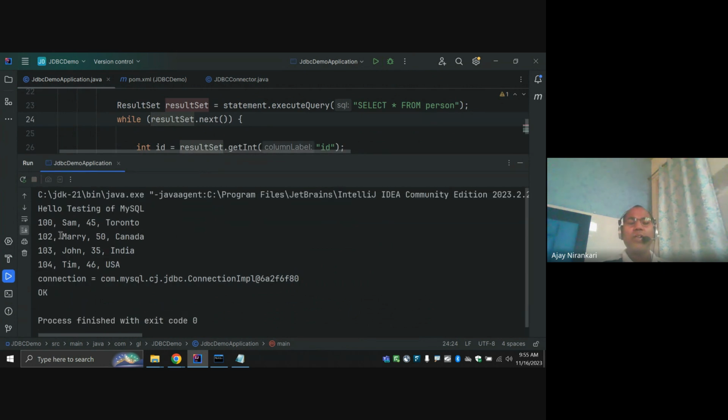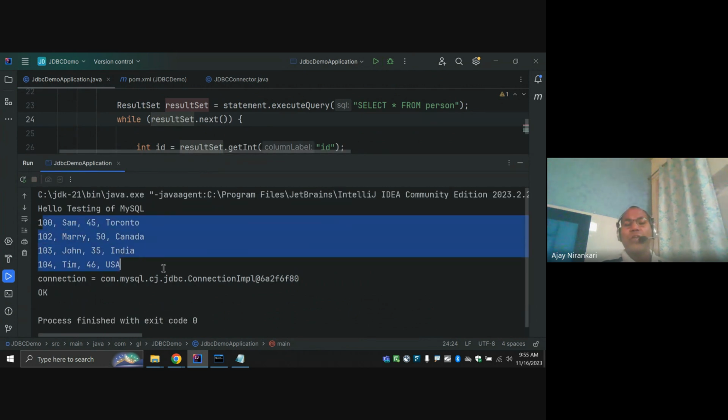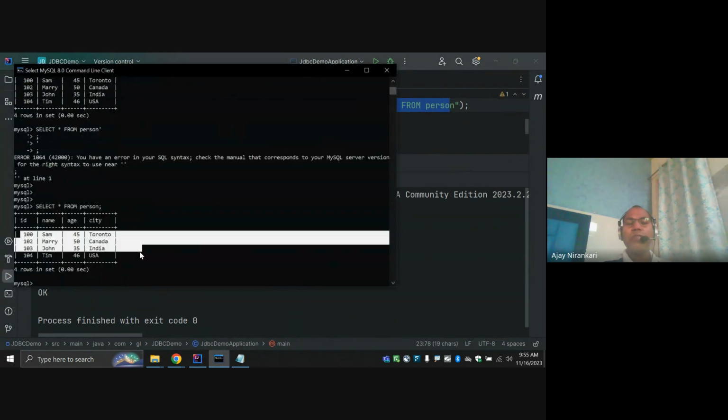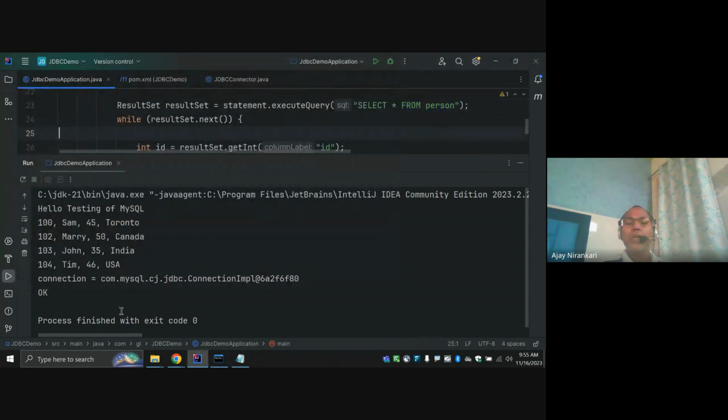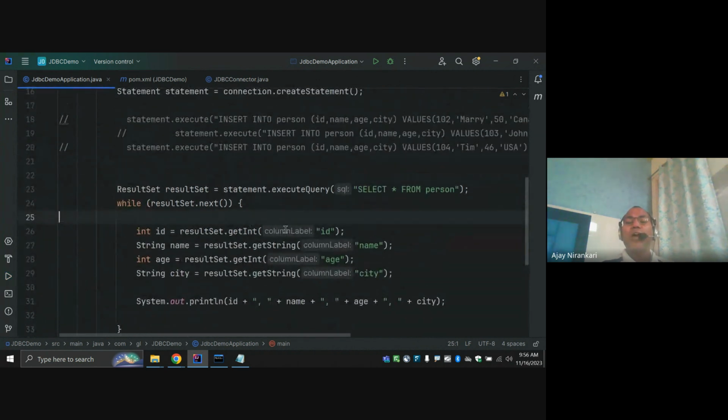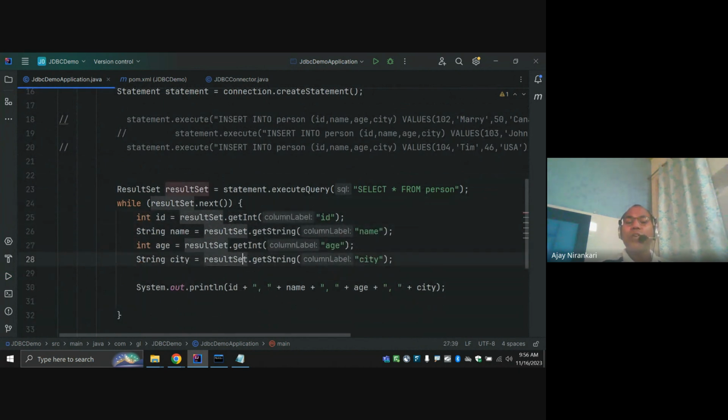You are getting all the data, right? Whatever this query runs, select star from person, the same you are running from here, you are getting all these values. Similarly, all the values we are able to read from the Java side. Notice here, till now, any confusion about how we can perform a select query?